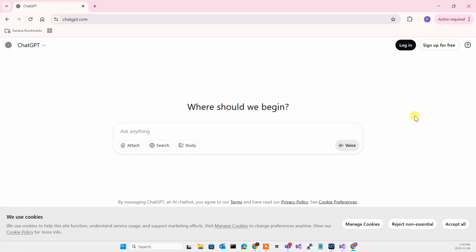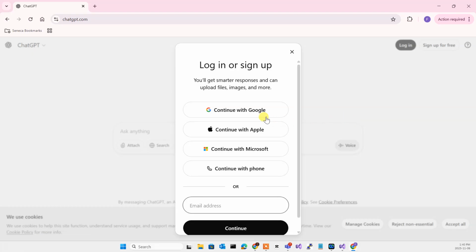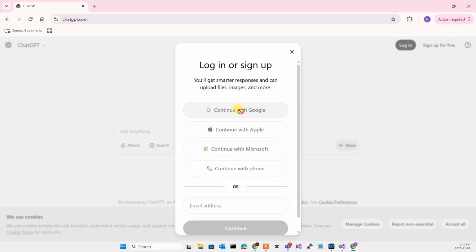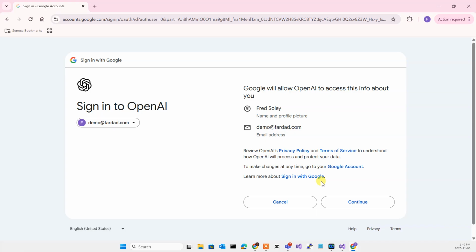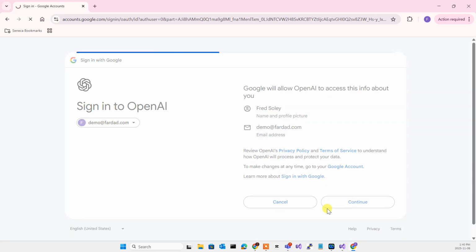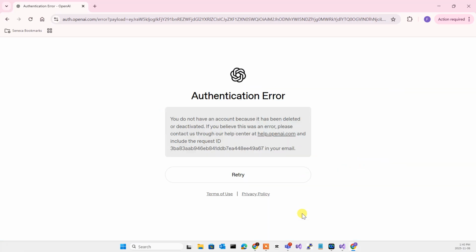So I'm going to sign up for free, and I'm going to use continue with Google because I just used the Fred Soleil account. So I'm going to use that and continue. I created an account. Authenticate, you have an account because it's been deleted or deactivated. There's an error. Oh shoot, I deactivated one. Now I want to reactivate.